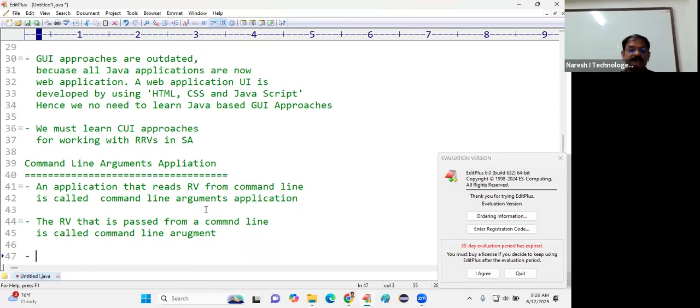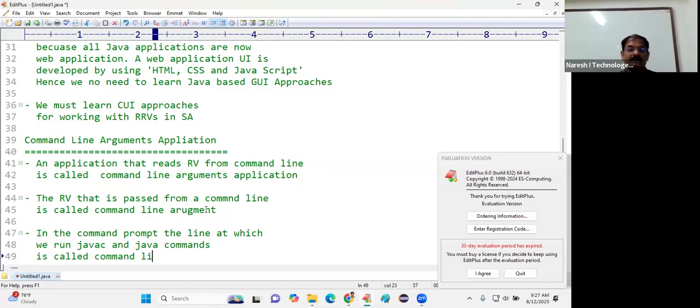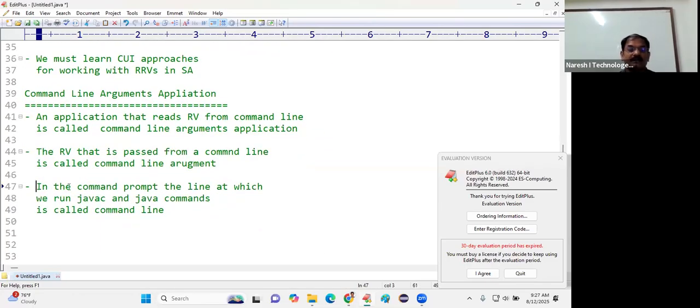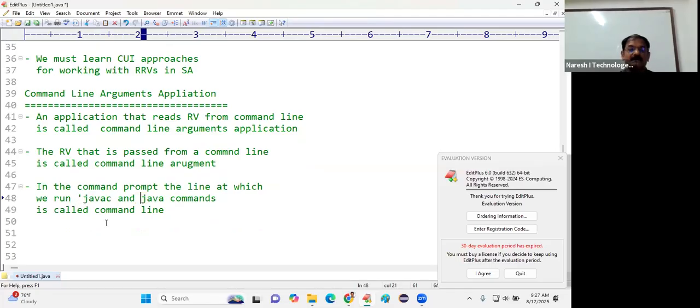Okay. What is command line first? The line in the console window, in the command prompt, at which we run javac and java commands is called the command line. Repeating again, in the command prompt, the line at which we run javac and java commands is called what? Command line.